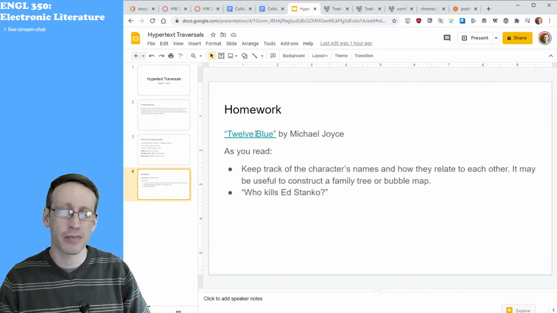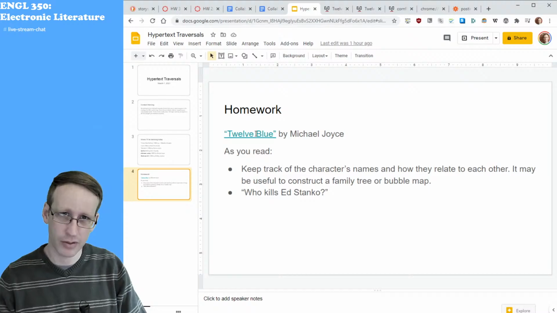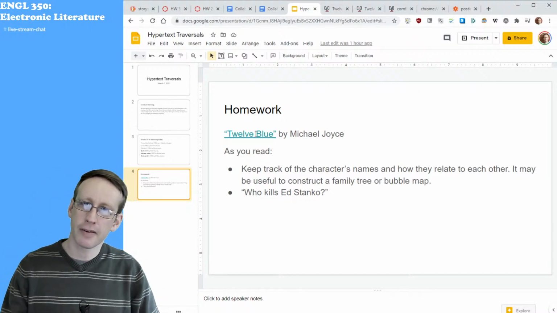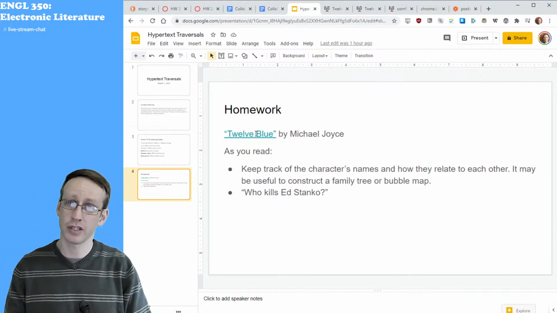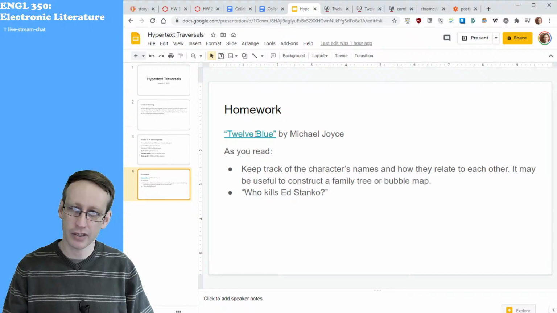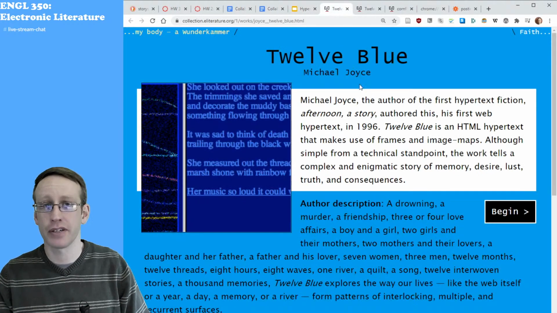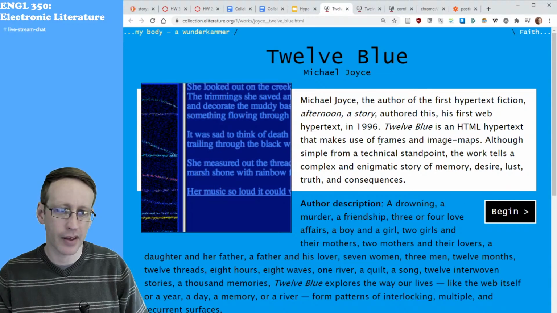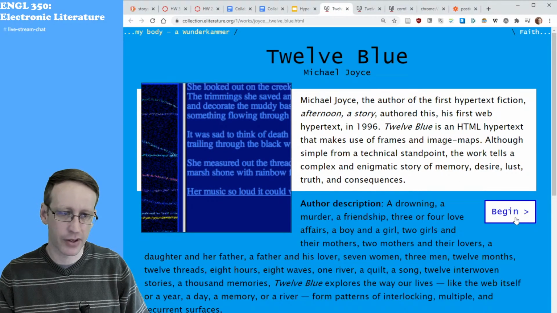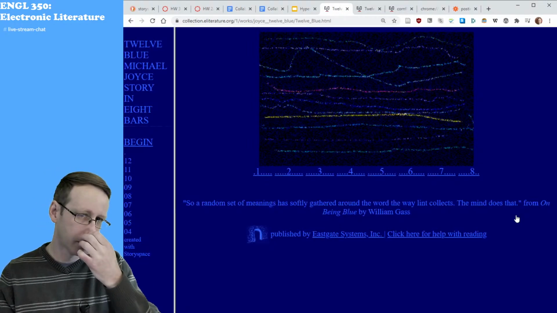Some of that may be a bit of comparison and contrast because they are two works published around the same time by two different authors who had worked with Storyspace in the past but are now working with the web in these two works. There are a lot of things they have in common, but they're also very different. This is 12 Blue, and it's zoomed in a lot, but that's okay. Let me just show you how this work works.